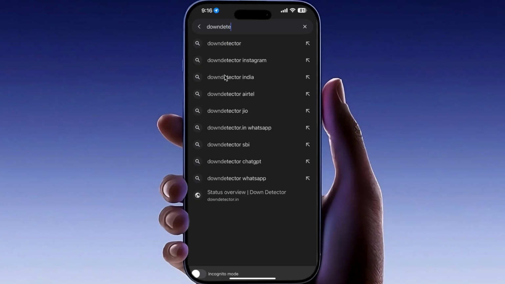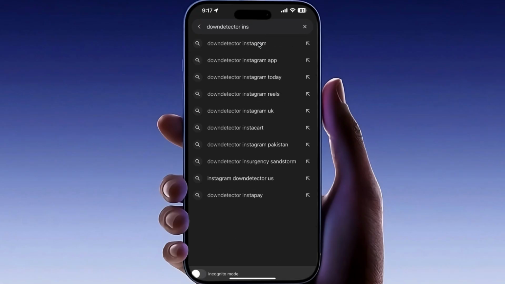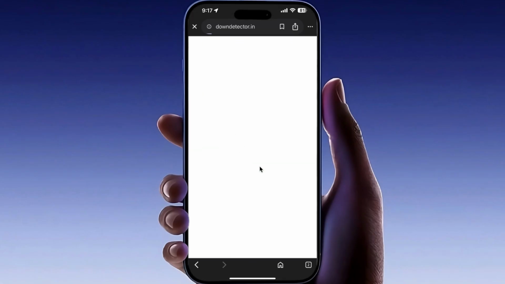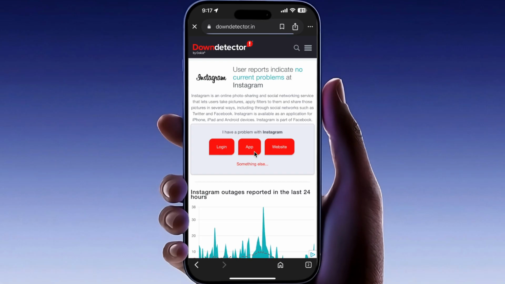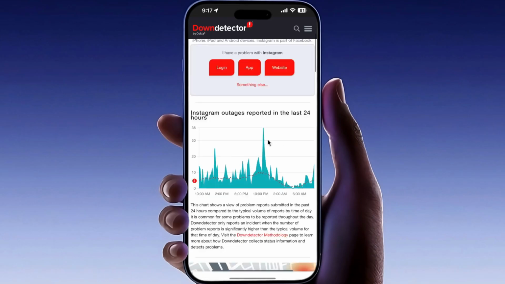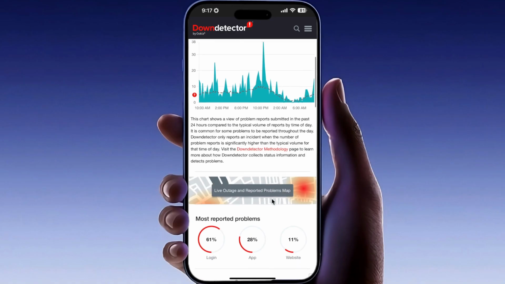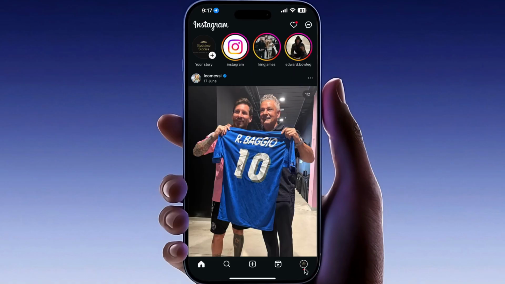4. Check if Instagram is down. Sometimes the issue isn't on your side. If Instagram servers are down, you may see the "use the latest version" error even with the latest update installed. Use a site like Down Detector to check for Instagram outage reports. If Instagram is experiencing issues, the only solution is to wait for them to fix it.